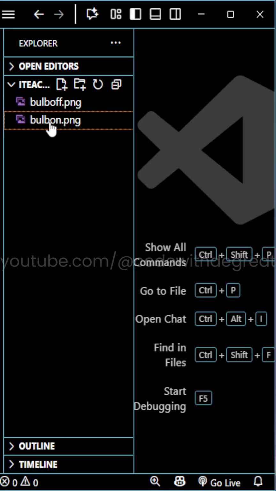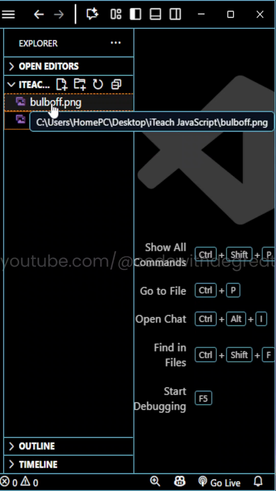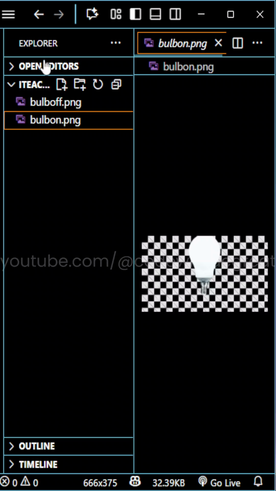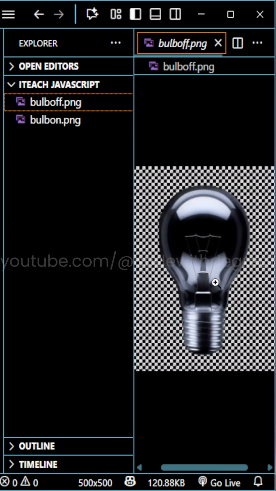Now in this folder where I teach JavaScript, you can see we have two images here. We have the bob_on.png and the bob_off.png. The bob_on.png, you can see the image here. We also have the bob_off.png, you can see the image here.